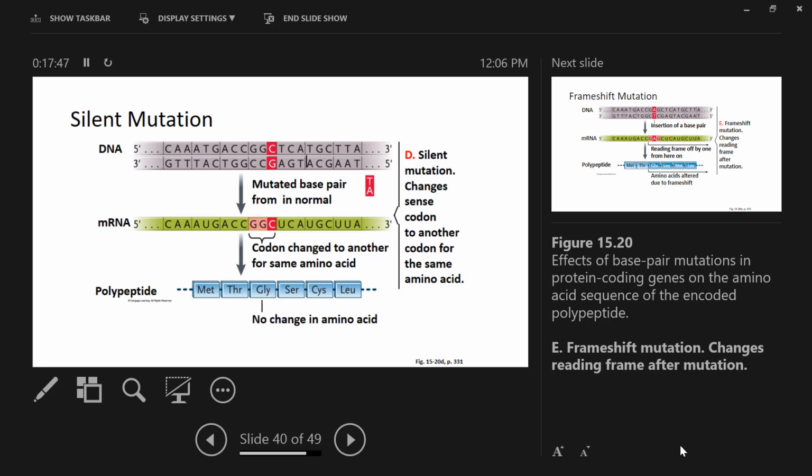It should have been GGU, but it says GGC, but that happens to be translated into the same amino acid. So there's no impact on this protein. That's why we call it a silent mutation. It's a change. The DNA has been permanently changed, but the protein product has not.